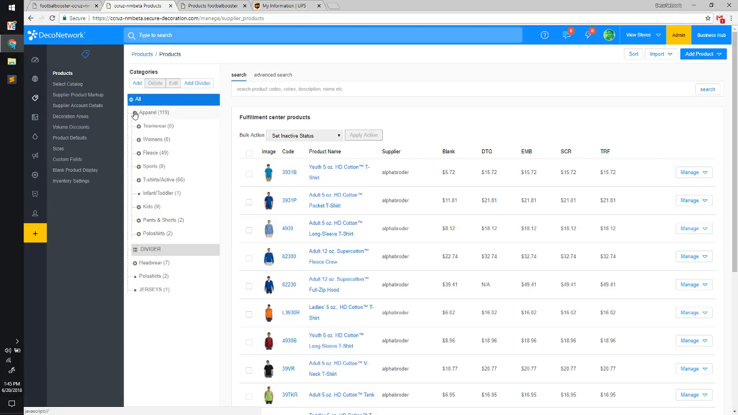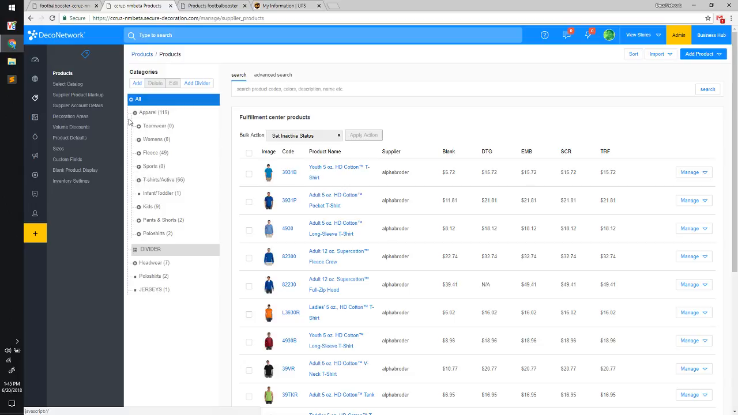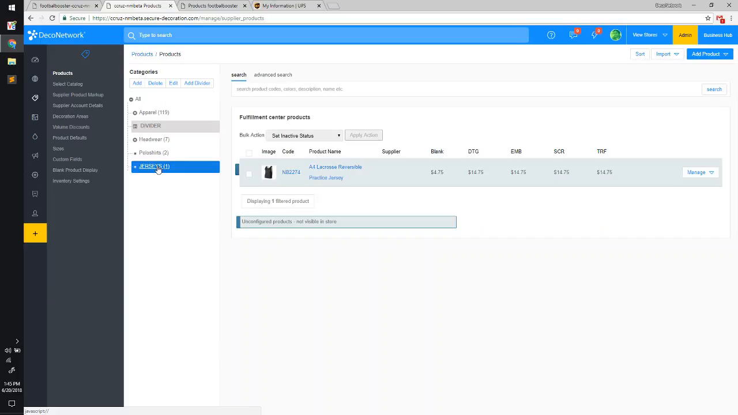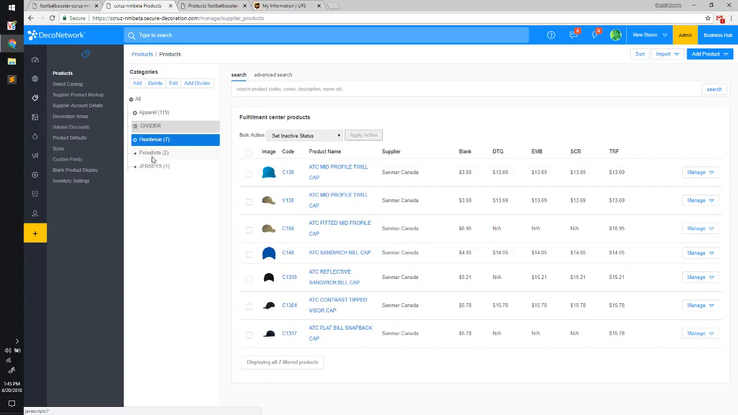Let me just check what categories I have here. So I've got apparel, t-shirts. So the first thing I guess would be to actually categorize your products here in the blank product section. Right now, my system is using just the default categories that come with DecoNetwork. I do have one here filed under jerseys. I have, for example, polo shirts, headwear. So we'll use these categories as our example. But from your end, once you have created those separate categories like football, basketball, that's where you'll pick up.